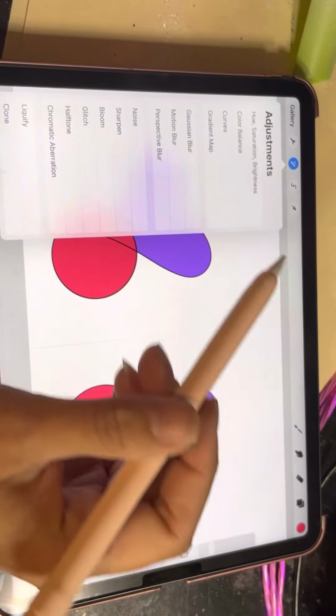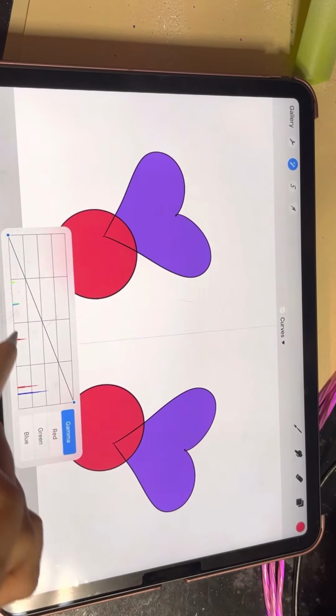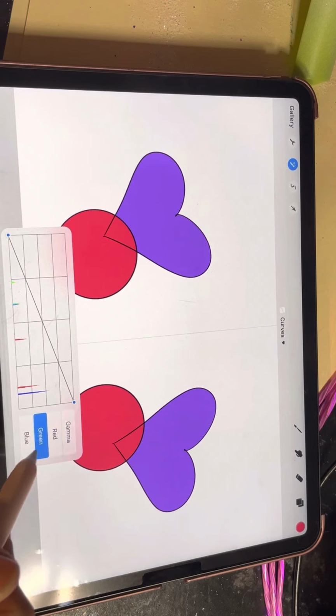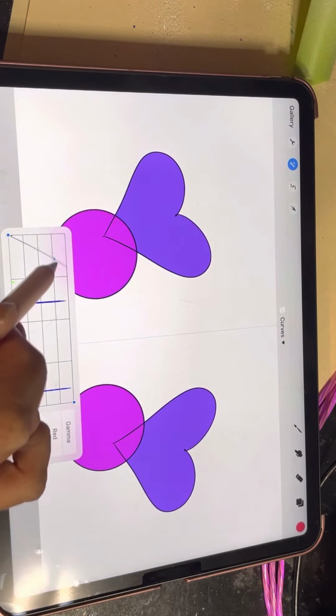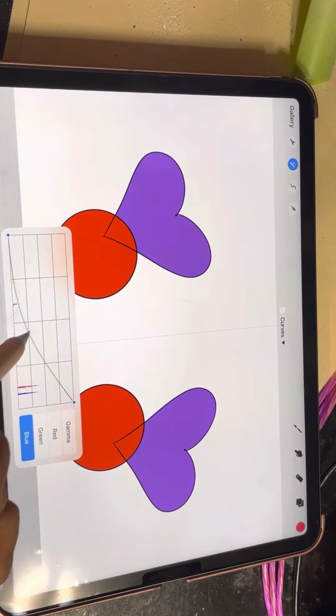We're going to go back over here. We've got a curve, so it's going to let you change that if you want to. And then it's going to change your colors, as you can see.